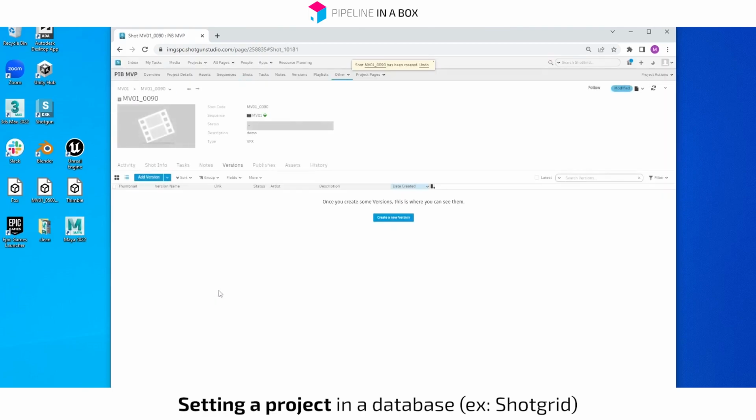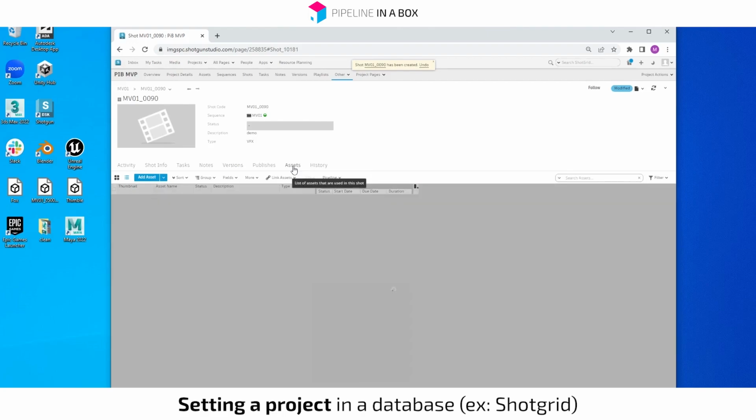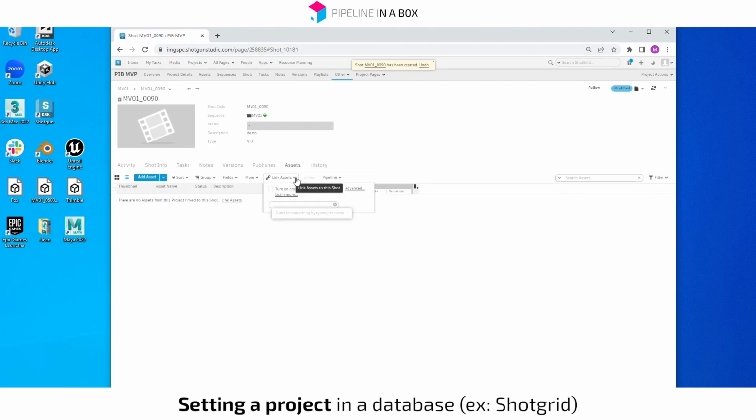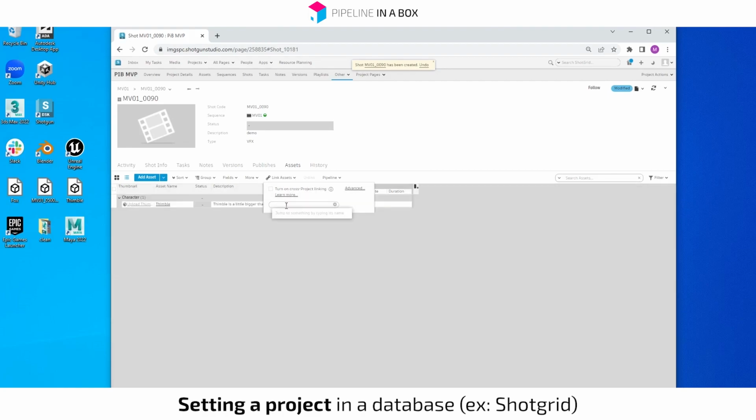Now that we've created shot 9, we're going to go into shot 9 and link the assets that we want to be included in this shot. So we already have these assets rigged and uploaded to Shotgrid. So we have two characters, Thimble and Fox. We also have an environment object that is this table. These are all the assets for our scene.